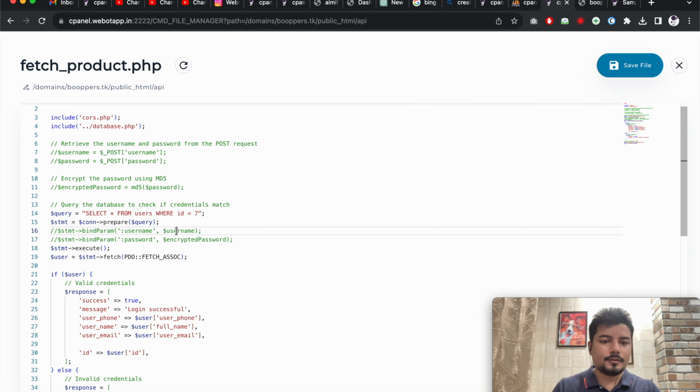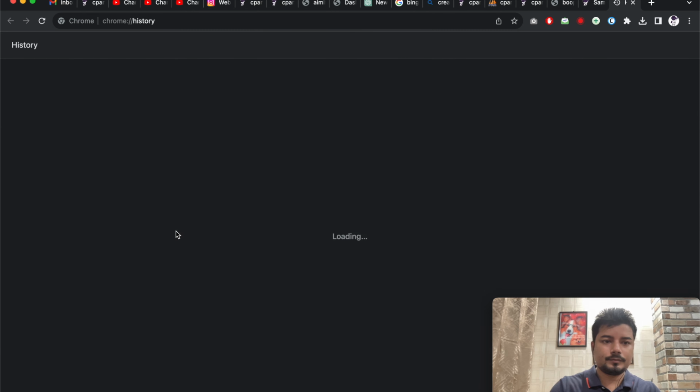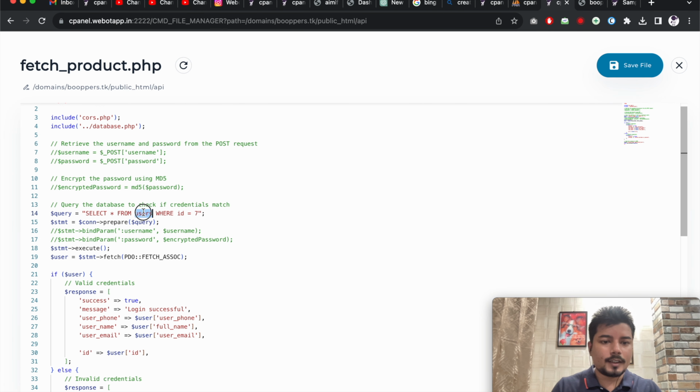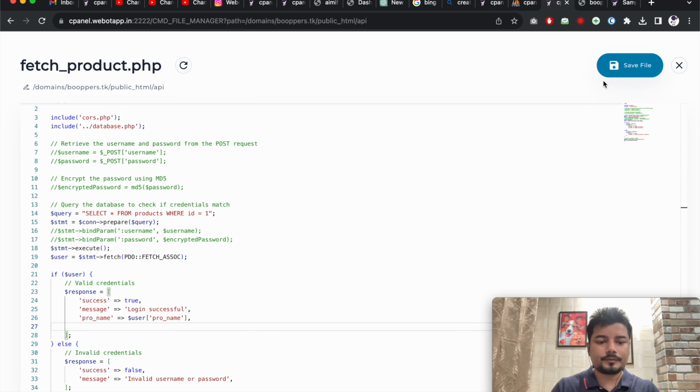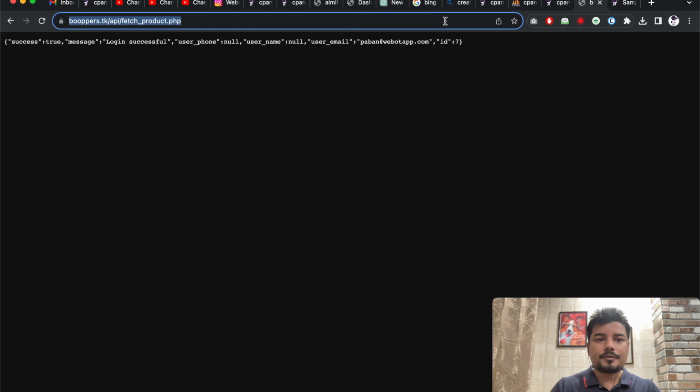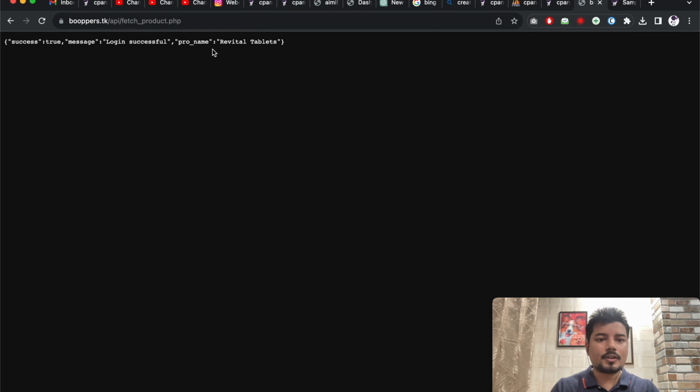Success equal to true. And let us write products here once again, and ID equals to 1, and let us write pro name, and delete the other codes, and let us try to reload the page once again. So login successful, pro name equal to revital tablets.